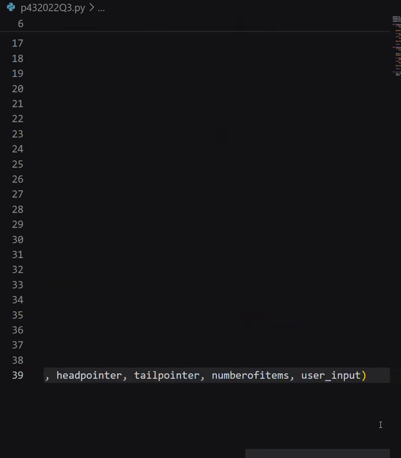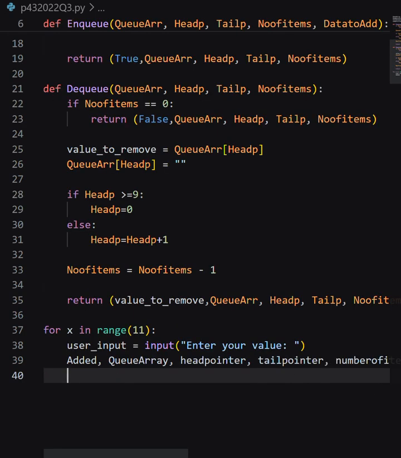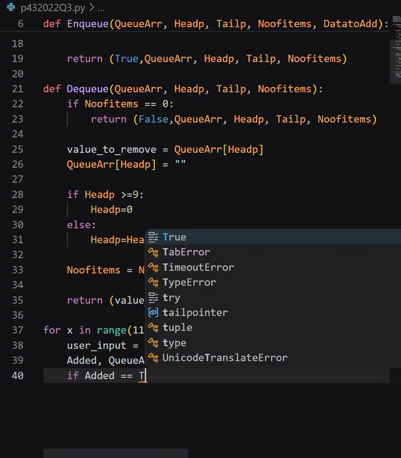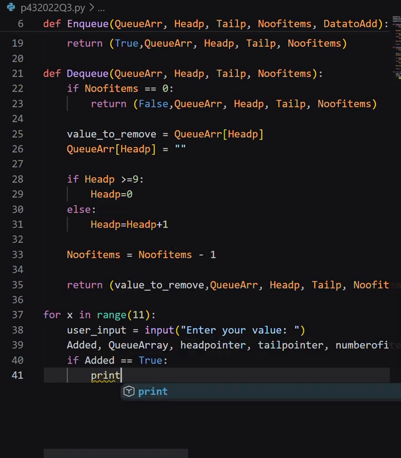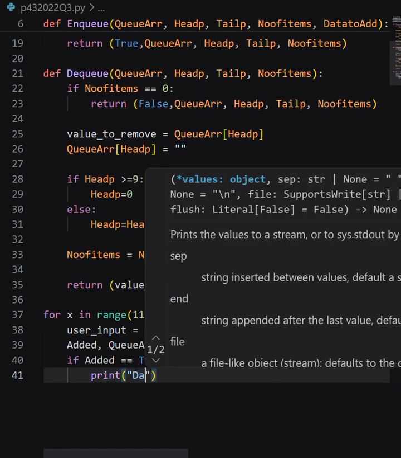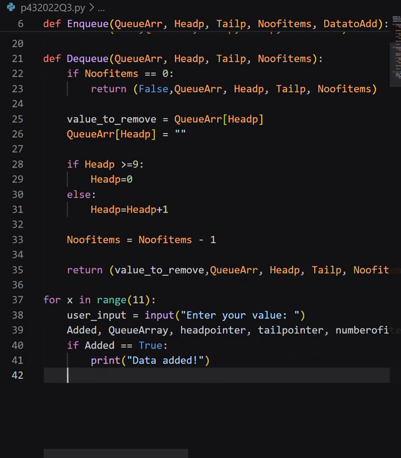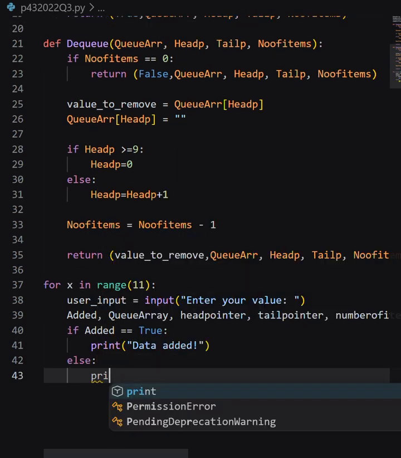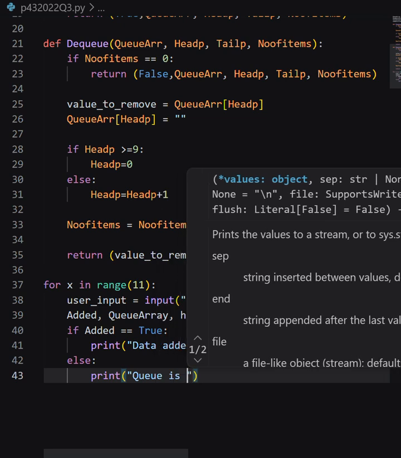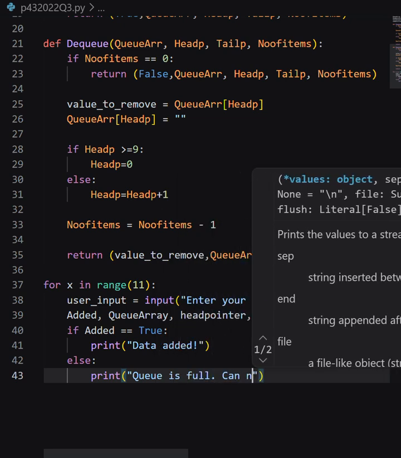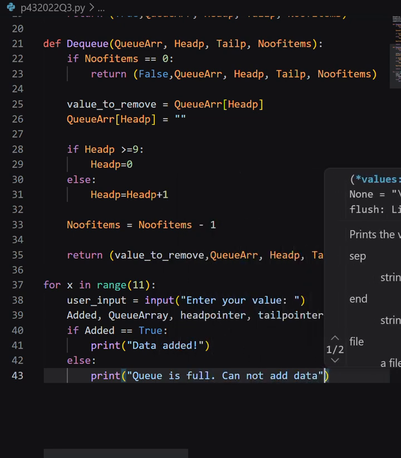Now I have to output an appropriate message. So if added is true, I will print data added. And if it's false, I will print queue is full, cannot add data.